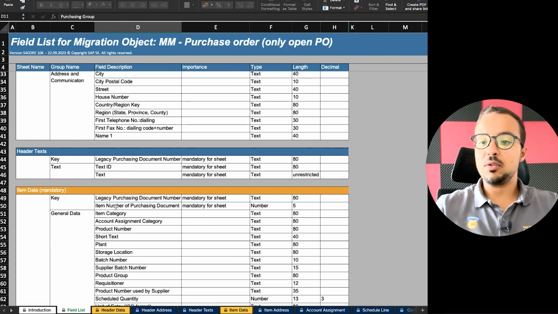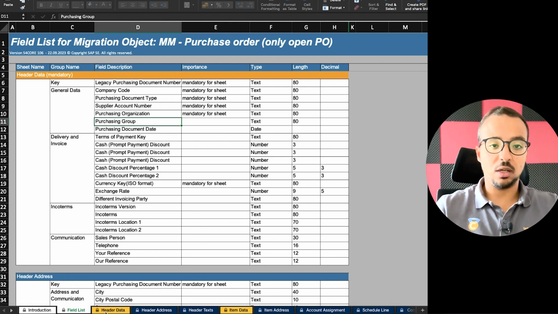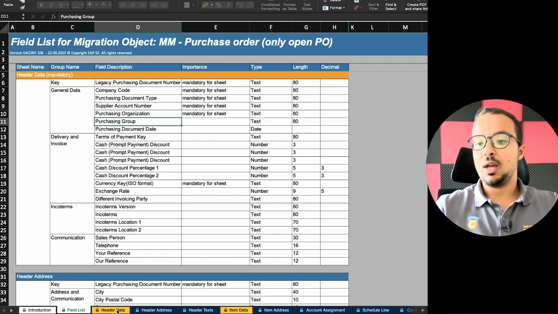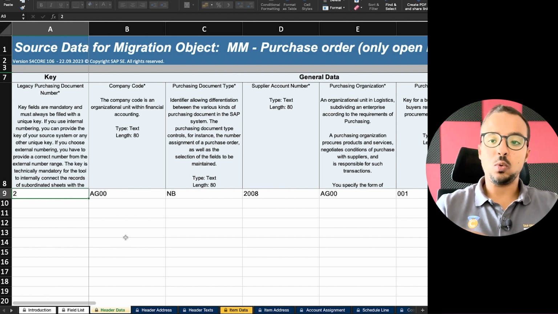And then any sheet that's mandatory is highlighted in orange. Any sheet that's not mandatory is highlighted in blue. Now let's start with the first one, header data. And these are the header details of the purchase order. In order to understand these quickly, let's look into the SAP GUI and see how we can create a purchase order before we proceed. So here I'm going to switch to SAP GUI.